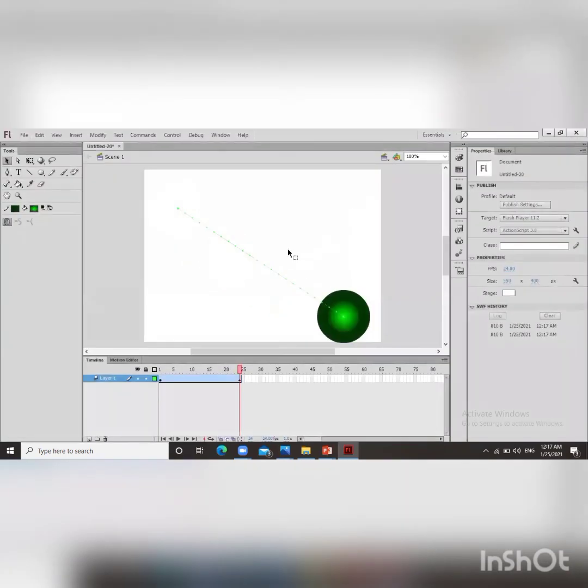Or if you want to play it here only, just press the Enter key. So as you have seen, firstly we created an object, and then we converted it into a symbol, and then we created the motion tween. Then automatically the gap was filled, and we decided the destination, and then it moved. The same thing we are doing on an image also.